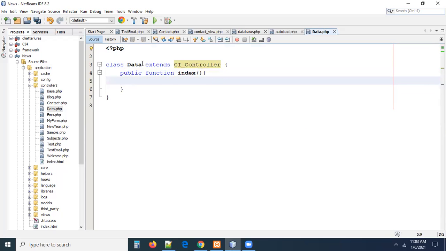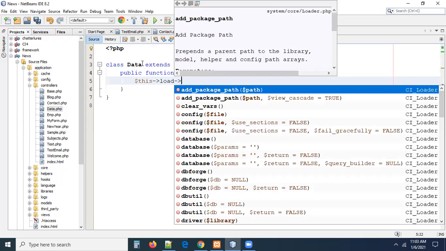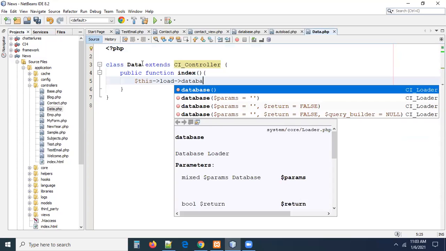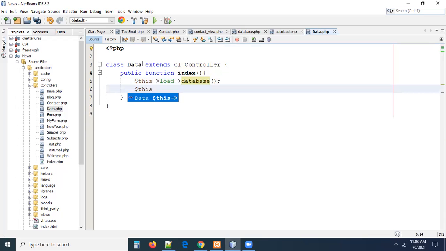Right. So in this index function, I just want to load the database, guys. $this->load->database(). If you want to execute any query, first the database should be loaded. Without loading the database, we can't do anything, right? After that, I want to execute a select query. To execute the select query, in this $this->db object there is a method called query, guys. What is the method? The query method. In this query method, I'm just writing select star from table name.